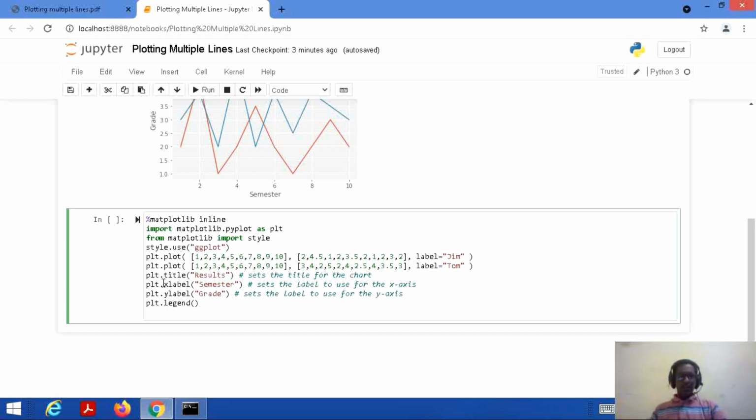Then we will name the title as results, as we did in the above example. We will label the x-axis with semester, that is plt.xlabel, and then again we will label the y-axis by plt.ylabel as grade, and then we are plotting the legend. Okay, so this is how we will create a difference between the various line plots in a graph.